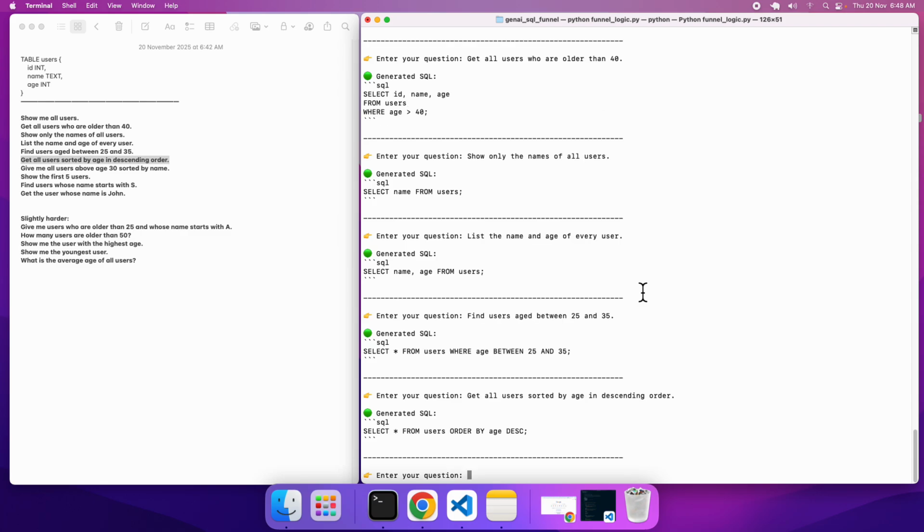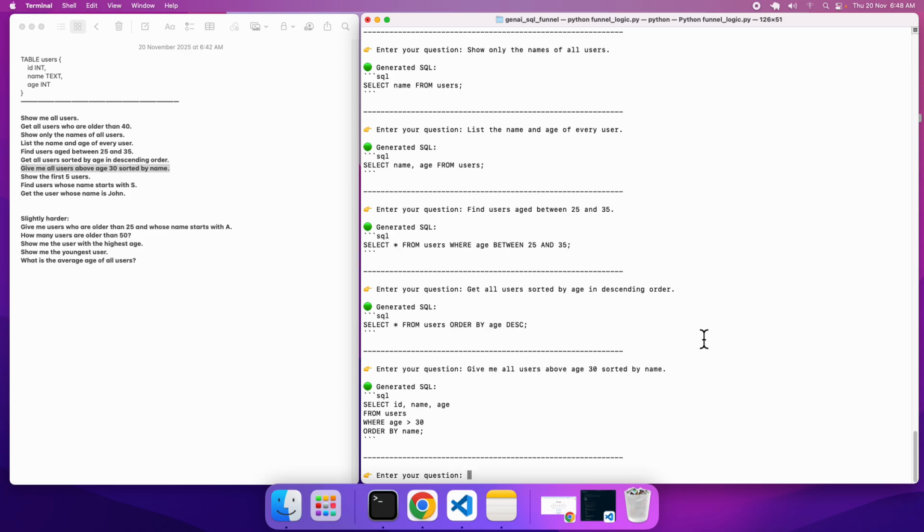Get all the users sorted by age in descending order. So select star from user order by age desc. This is not describe, this is descending order, right? Okay, great. Now how about this question? This is really interesting. Give all the users whose age is above 30 sorted by name. Look at the query: select ID, name, age from user where age is greater than 30, and since you said order by name, it's order by name, right?